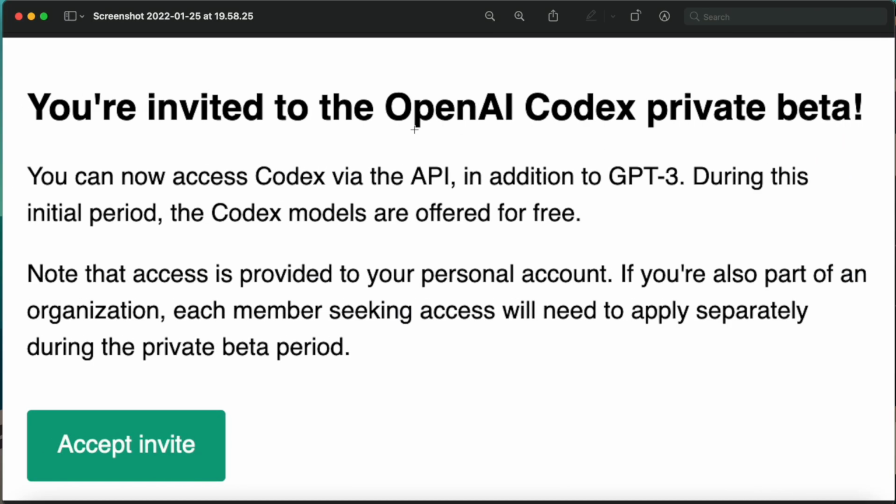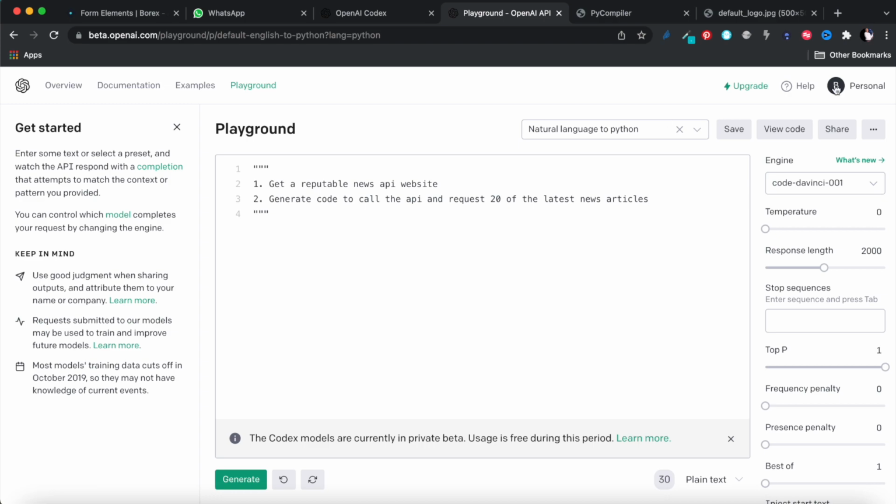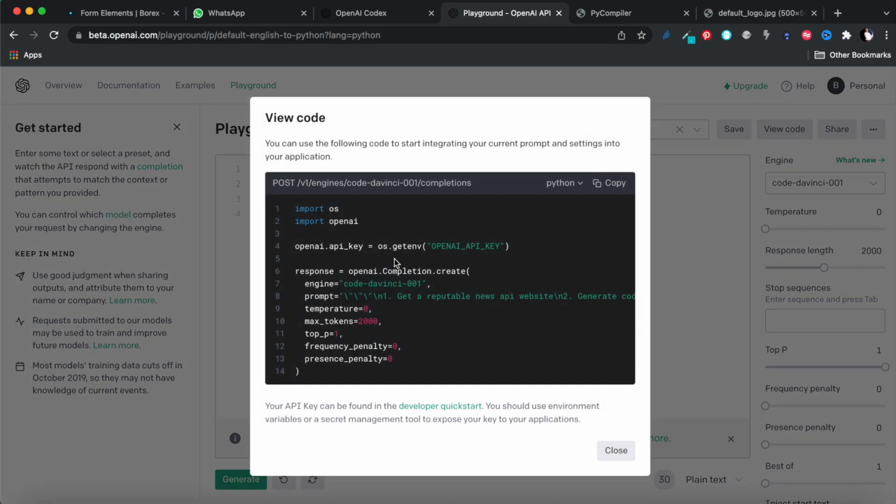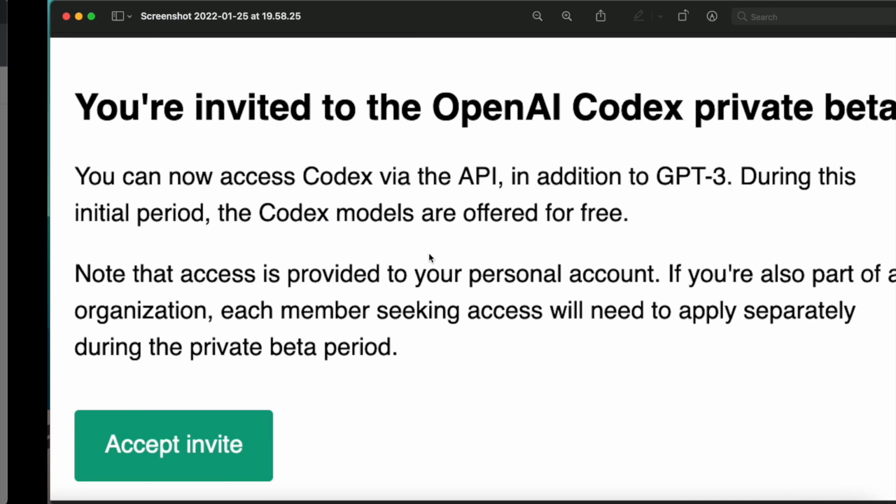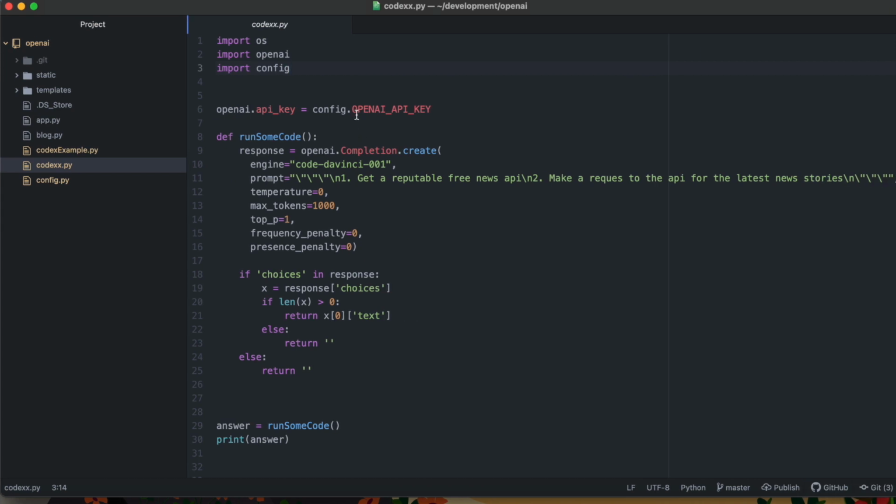Otherwise, you can also put it inside of your environment, which is how they have it in here, os.getenv. So you can save it in the environment and then access it later when you run the code. I've already copied and pasted that code. You'll see line 1, get repeatable free news API, get a new line. Number 2, make a request to the API for the latest news stories. Okay, so that's all I'm doing.